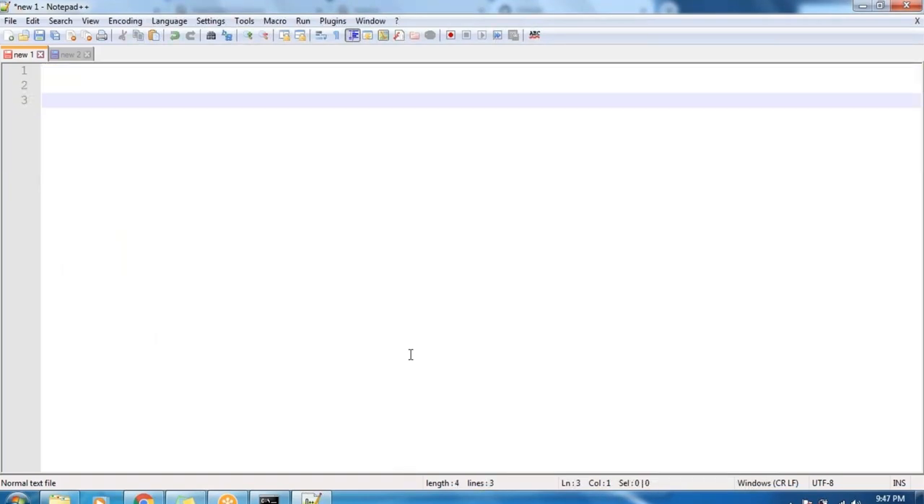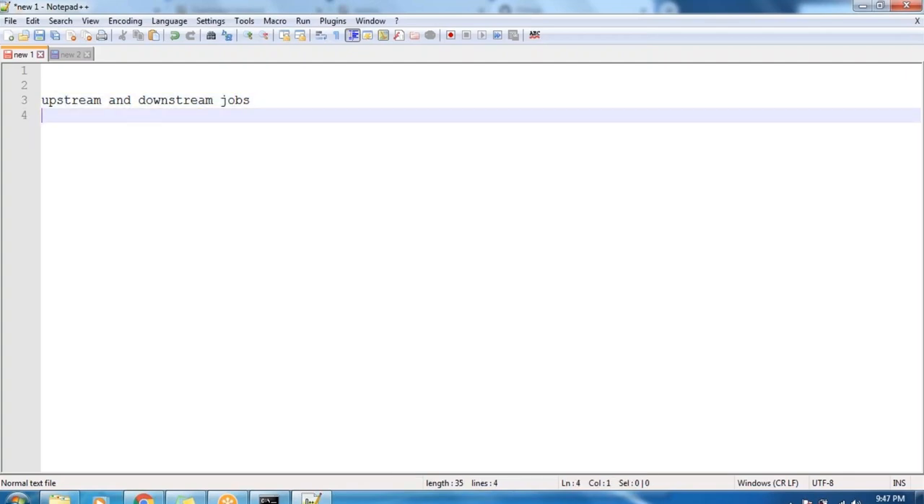Okay. So there is one more kind of job, guys, like upstream and downstream jobs. In the interview, guys, they may ask you about these jobs directly. So what are upstream and downstream jobs? They may ask directly like this.